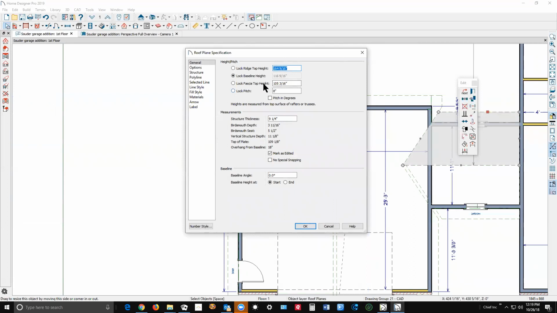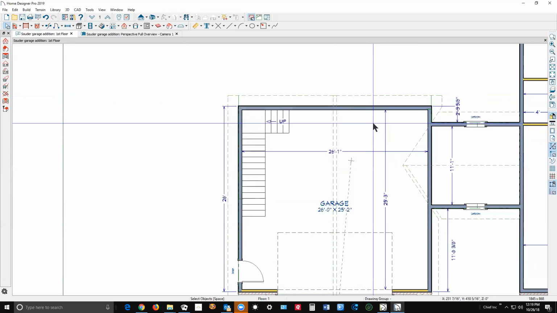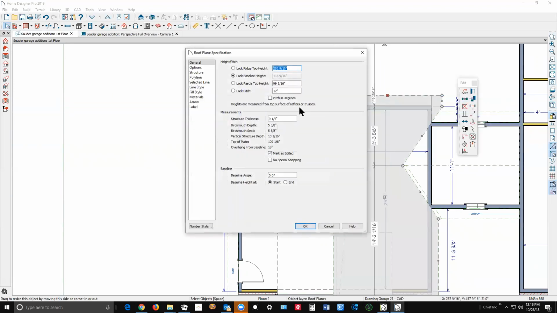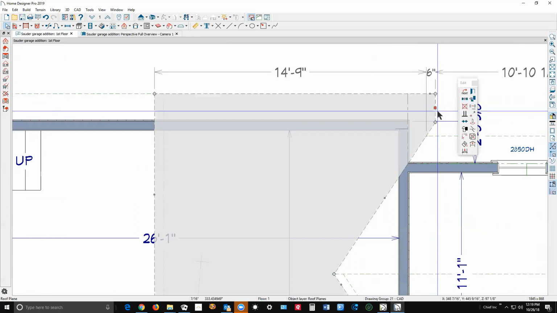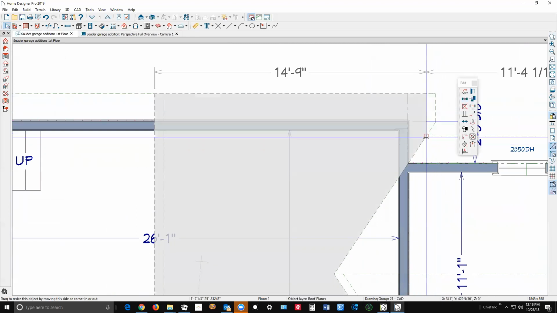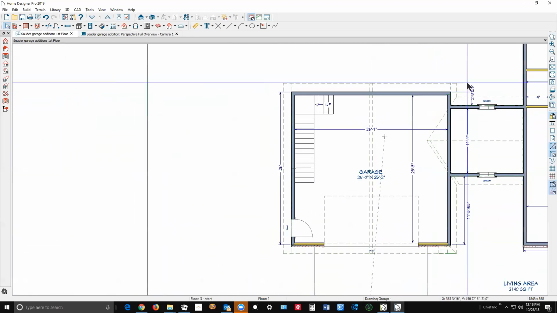See, the fascia top height's wrong here. The baseline's correct. Let's see, this is 8. What pitch is this one? 12. Okay, they're different. They're different pitches, so the overhangs are not going to be equal then. So I just have to make that shorter.